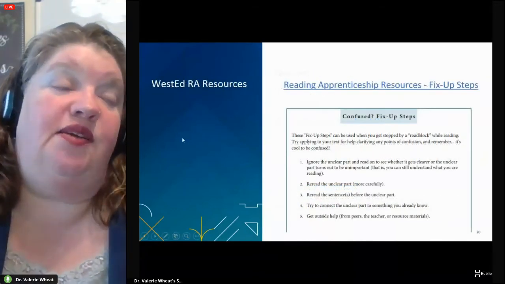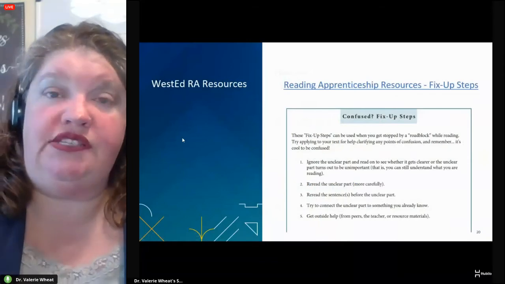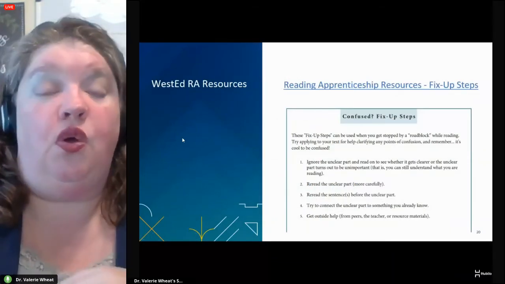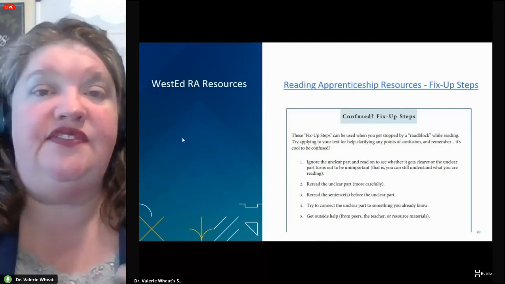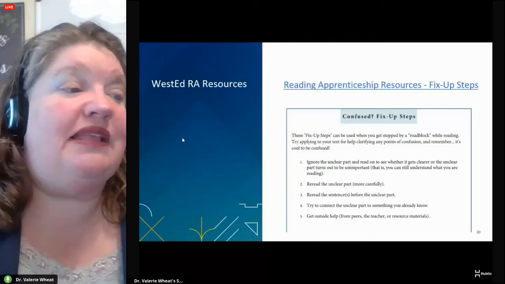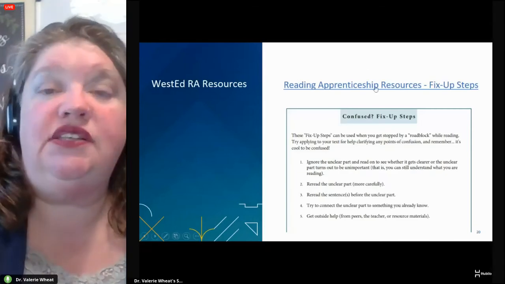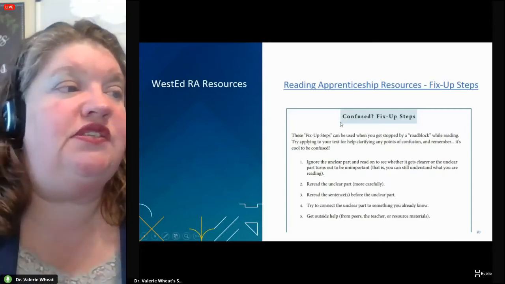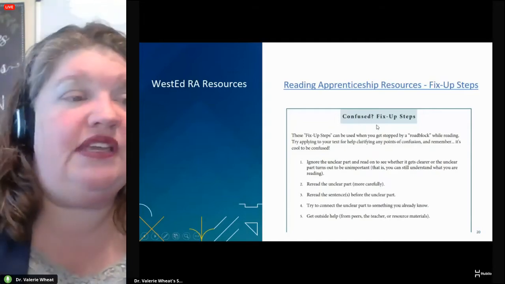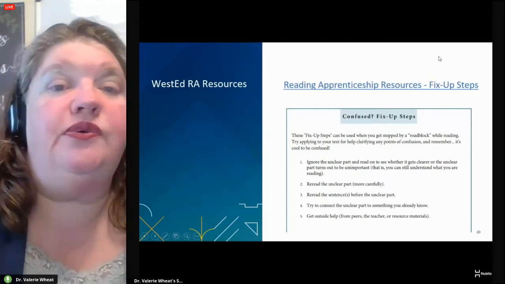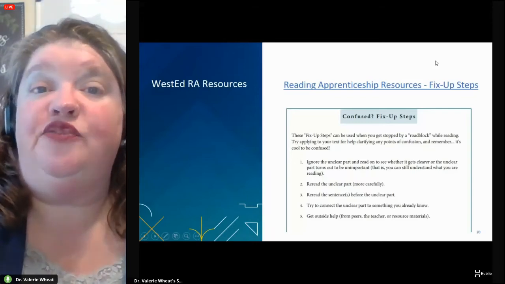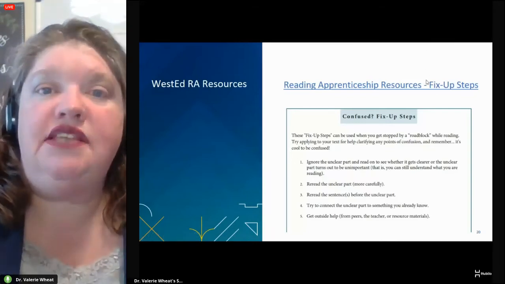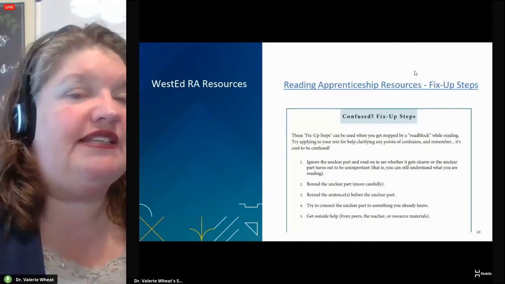WestEd has a number of reading apprenticeship sources. This visual literacy is just a piece of a whole reading type of activity that I'm trying to implement in some of my live online classes. So here's a link to some of the resources that I use with students. Here's some fix-up steps you can give them. And then also they have a metacognitive bookmark. So you can think about other kinds of metacognitive strategies to help students with reading and visual literacy.